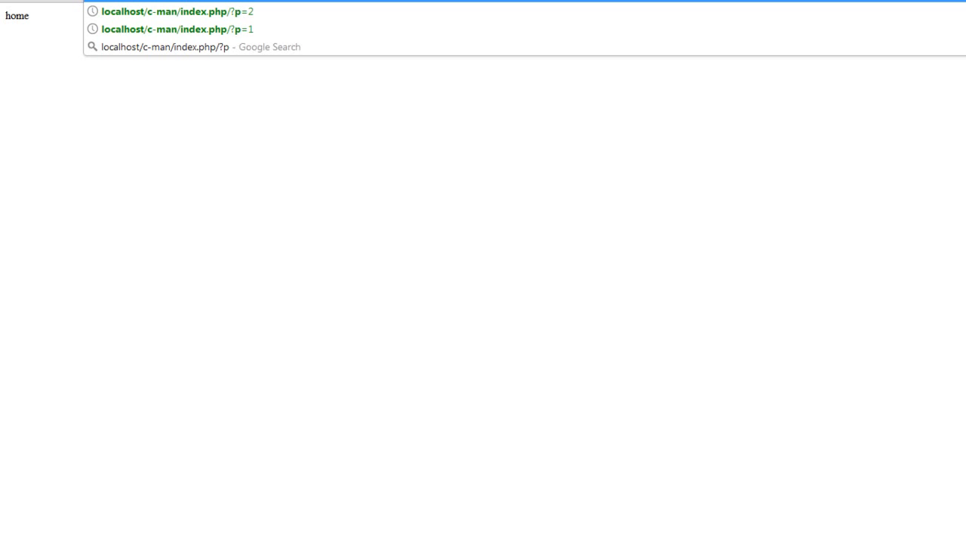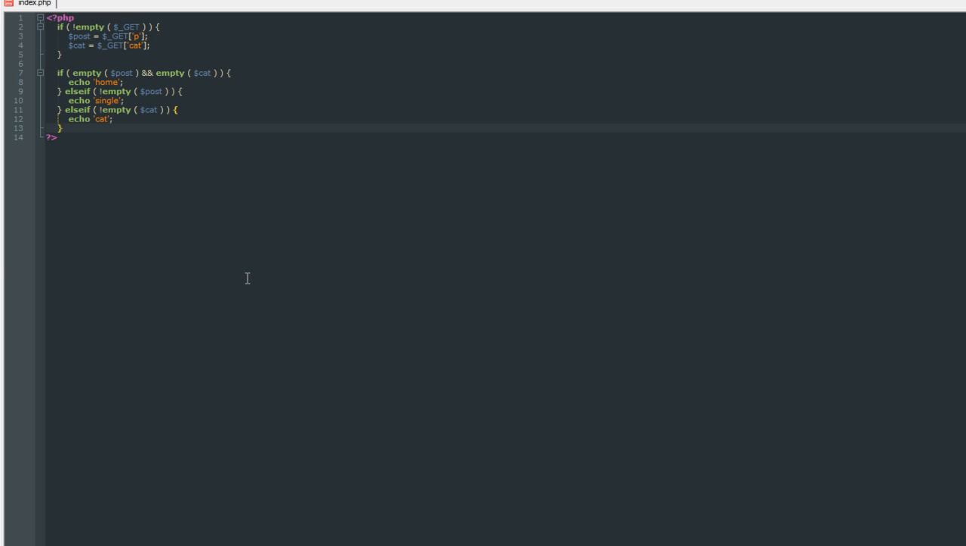So if we come back over to our page here, we have nothing here, so we should get home. And then if we pass a query parameter of p equals 1, we should get single, and we have something going on here. So let's go ahead and check out why that's not working. Okay, it's not working because I didn't save it. So if we save it and come back over here, you'll see it work. So p equals 1, now that's working.